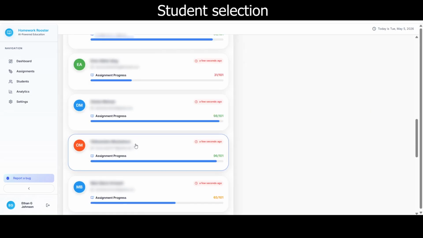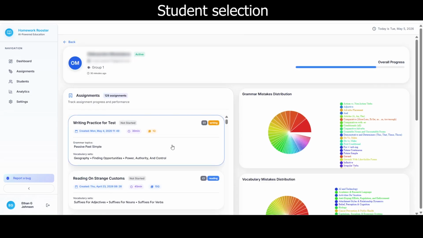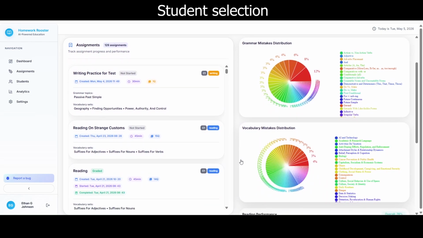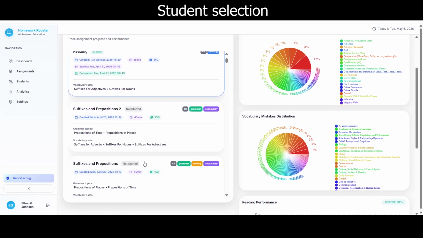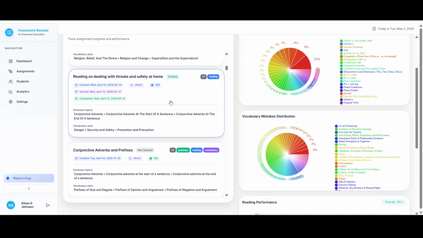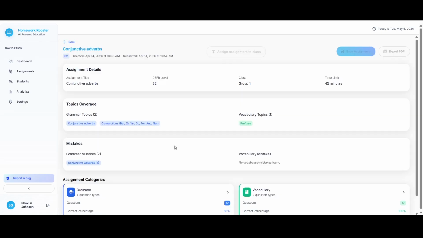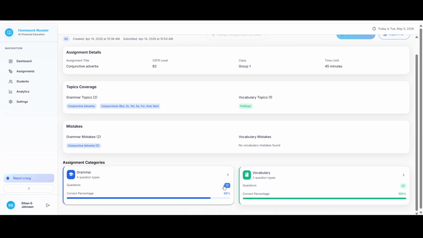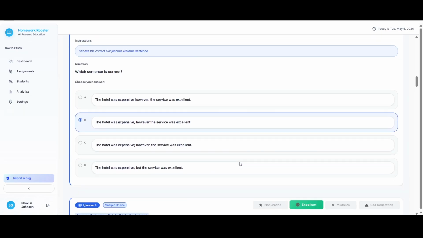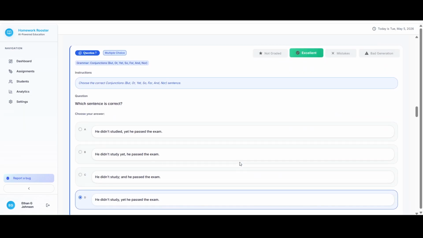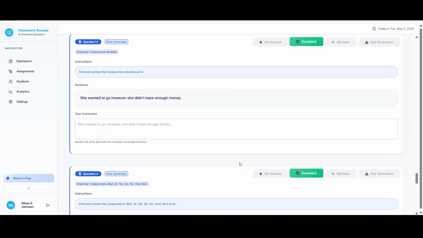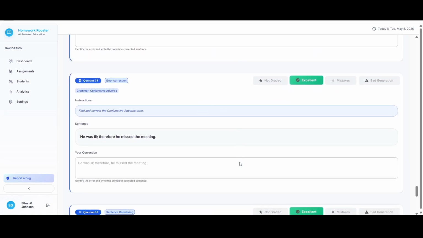By selecting one of these students, we can see a student's personal individual total collected analytics from assignments they have completed, as well as we can see on the left side assignments they have and have not finished. By clicking on one of these assignments, we can see the personal information and the personal answers that students have given. You can see that there's multiple choice, matching, as well as other types of questions such as error correction.